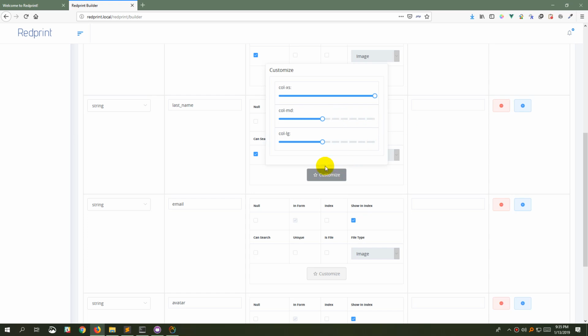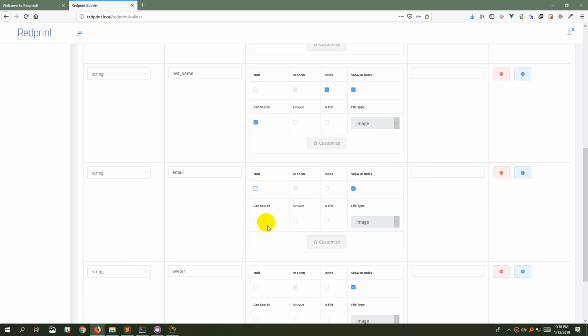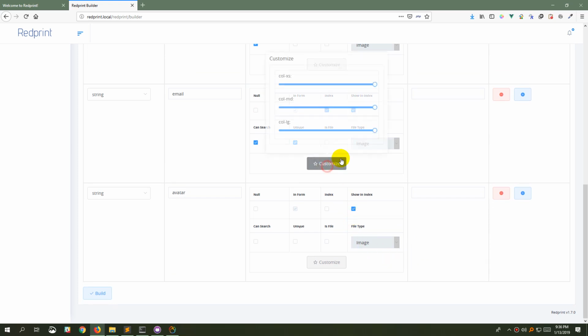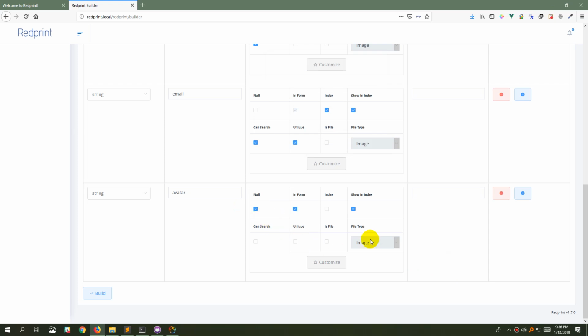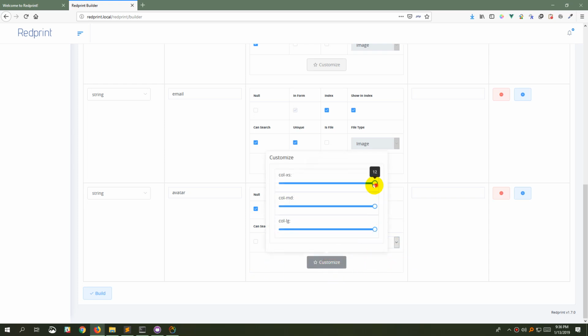This is just bootstrap customization, right? And then the email address. Okay, this is going to be unique, and we can also search with email address, so we're going to index that as well. And let's make it 4. And this one, avatar, of course, this is going to be nullable like always, and we're not going to show it in index. It's a file that is an image. Make it 4 as well.